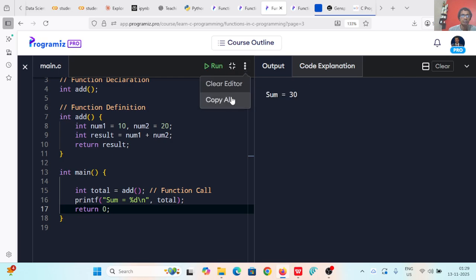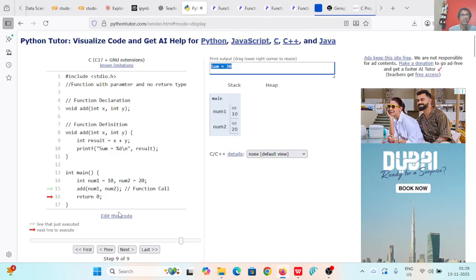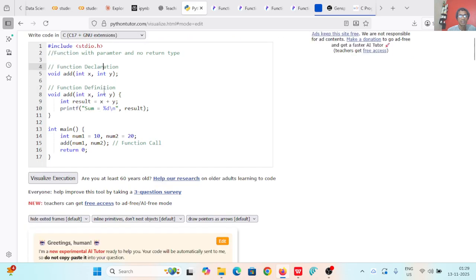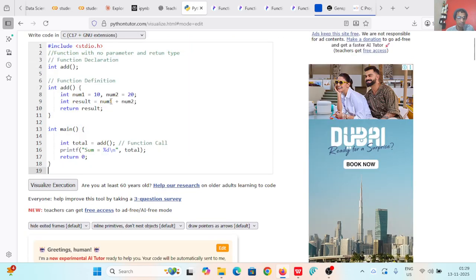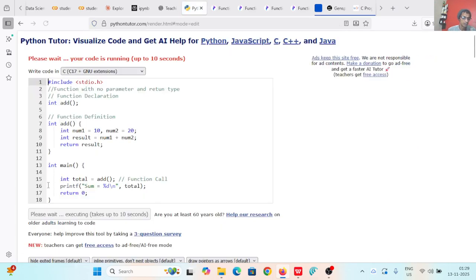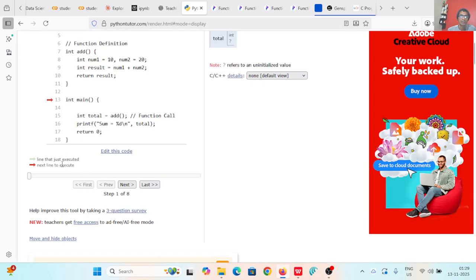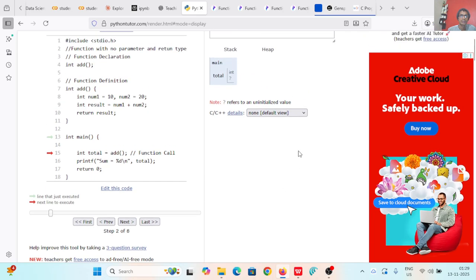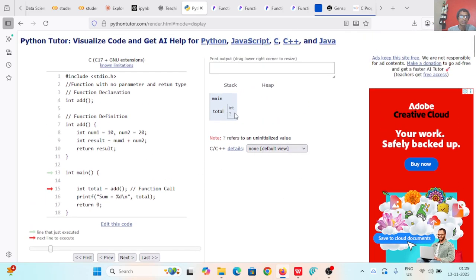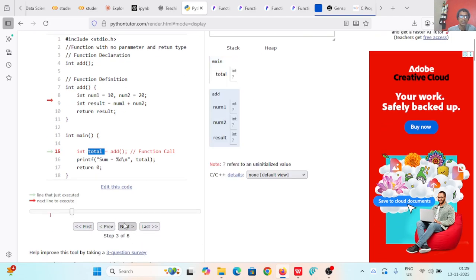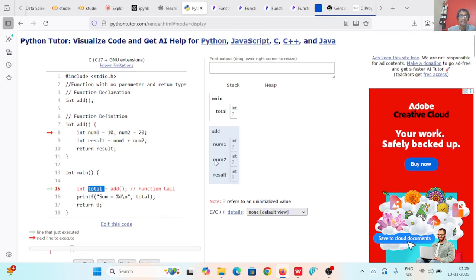What I do, I just copy all, I go to this website one more time, and I just press Ctrl A, Ctrl V, and run the code. And you can check here, total is initially blank. Total equal to add. Now here add gets called because it returns the integer. That value is stored in total. Next. Now this add is there in the main function.